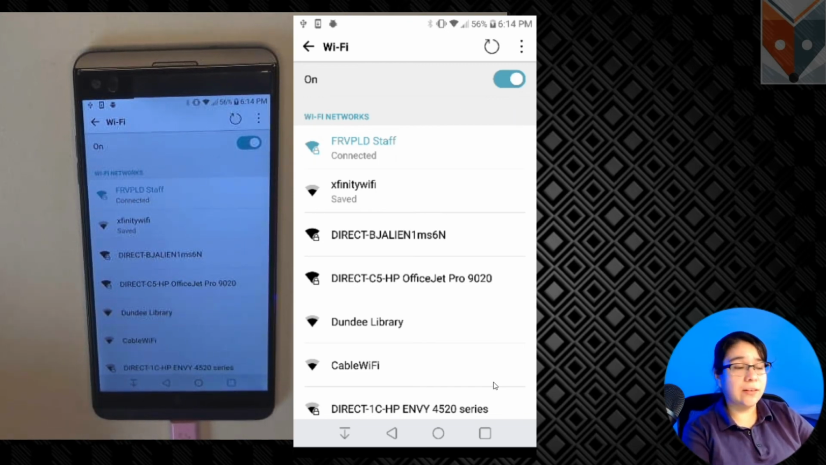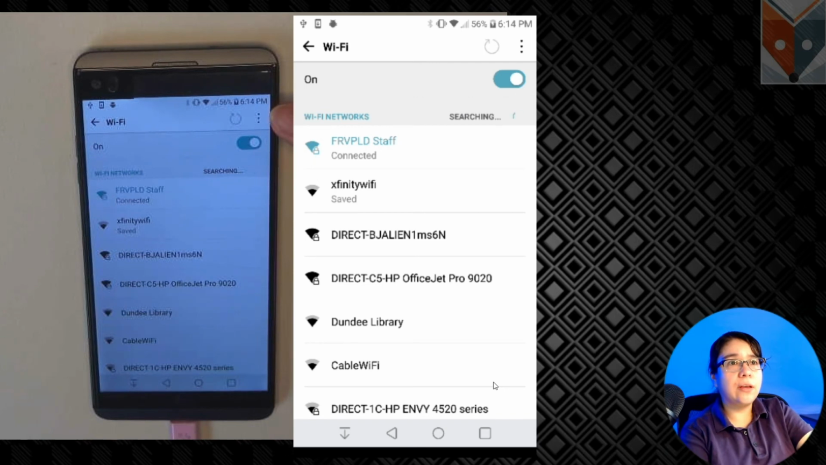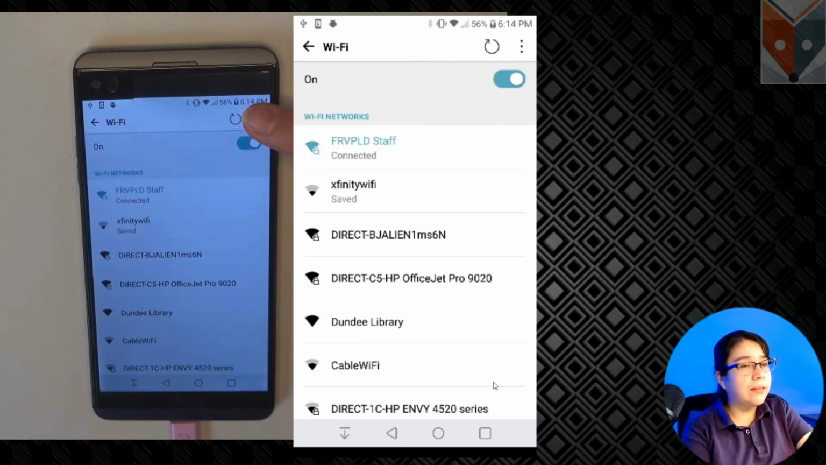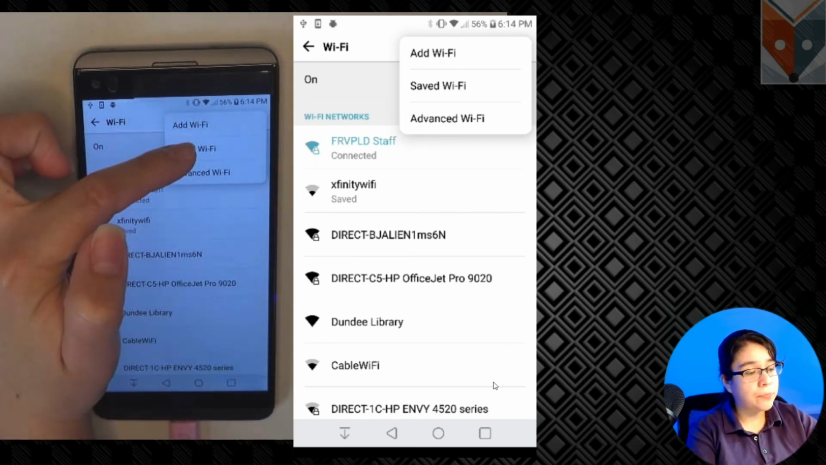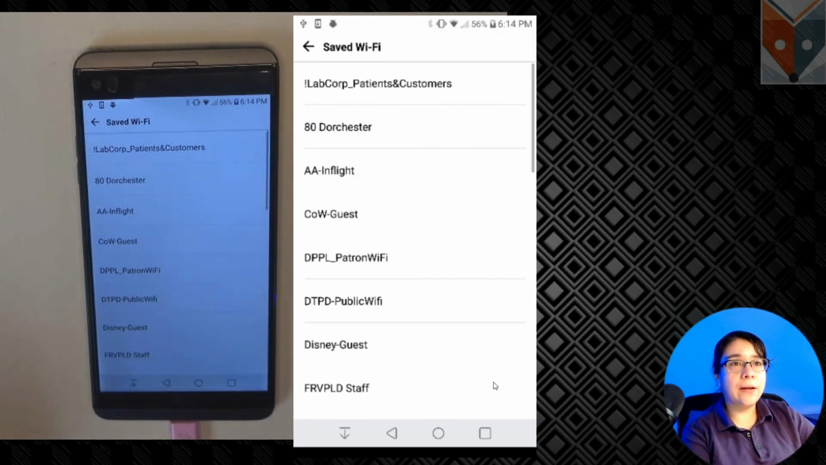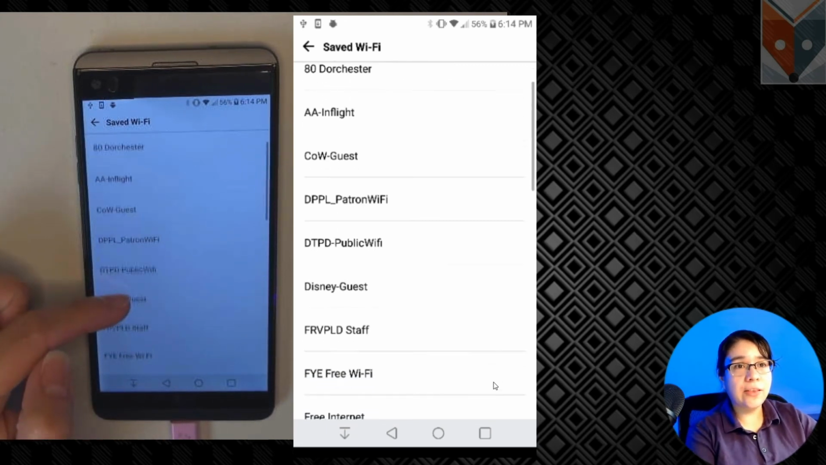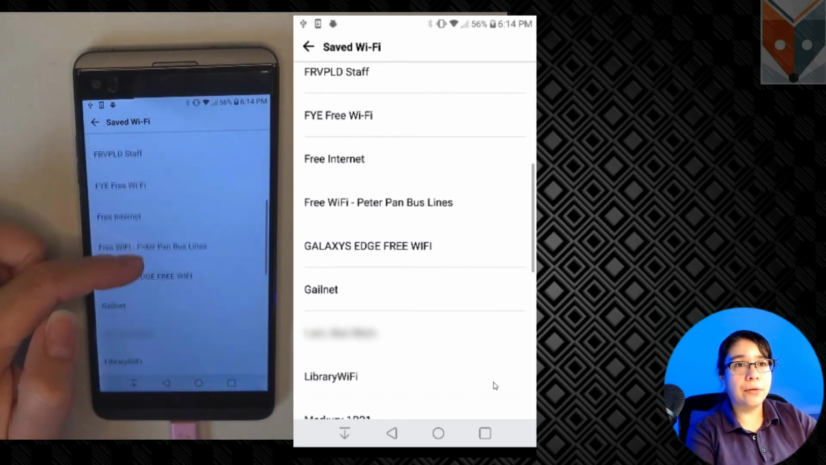Now, in Android, and like I've said before, Android has many different versions and they can be a bit inconsistent. But if you happen to have the option, at the upper right hand corner, we have these 3 dots. Now, 3 dots typically mean there's additional options. So I'm going to tap on that, and you can see that I have saved Wi-Fi. So if I tap on that, I actually get a list of any saved Wi-Fi spots that my phone happened to connect to. And you can see that it's a fair amount.